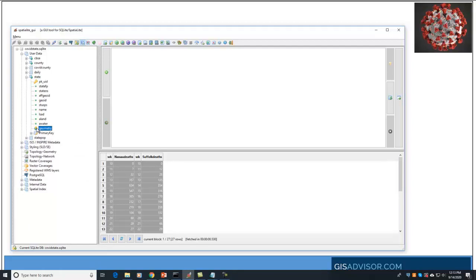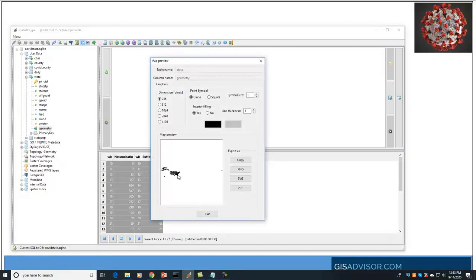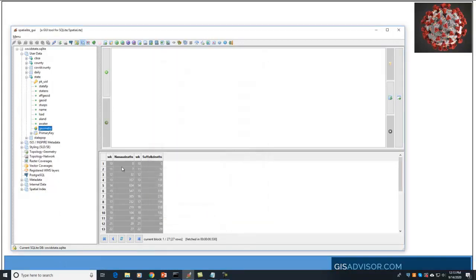So the cool thing about SQLite is it has the ability to store geometries. If I right click here, I can say map preview, and you'll see there's a little map of the United States. And we're not going to zoom in or anything like that for now. We'll do that later. But this has information, again, for all the different states in the U.S., and we've got some codes for their names.